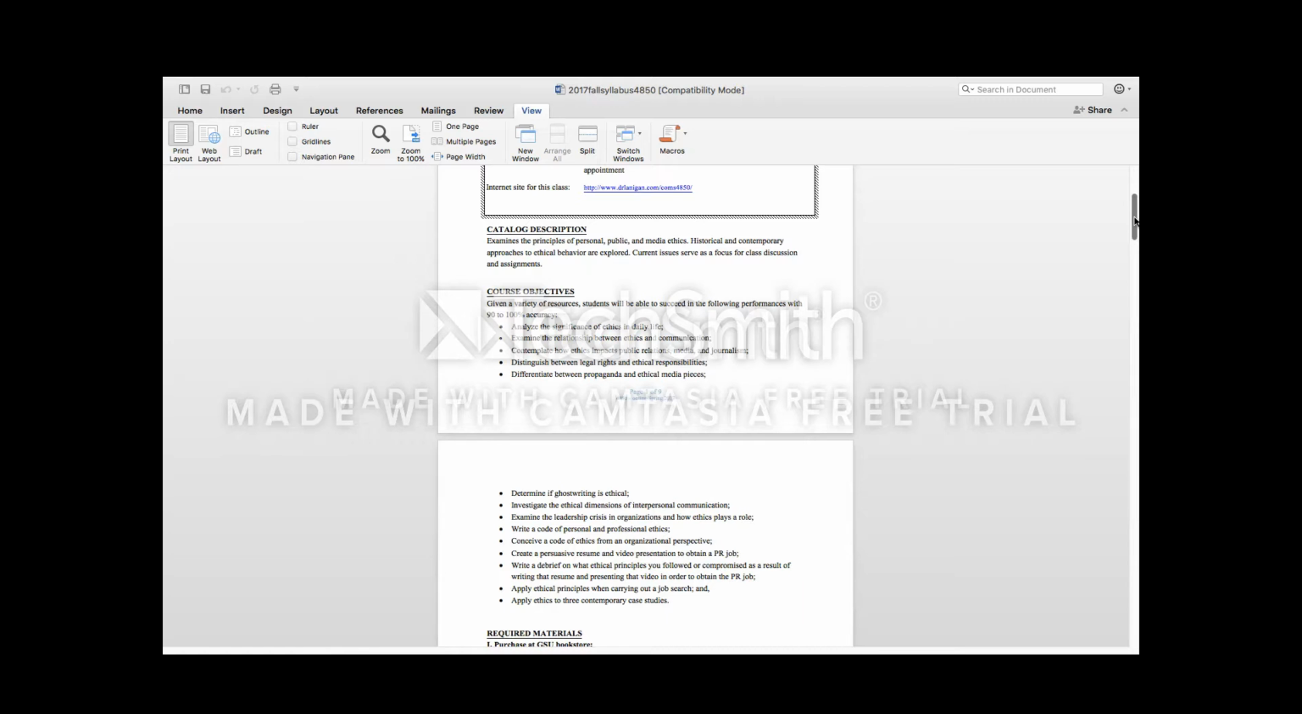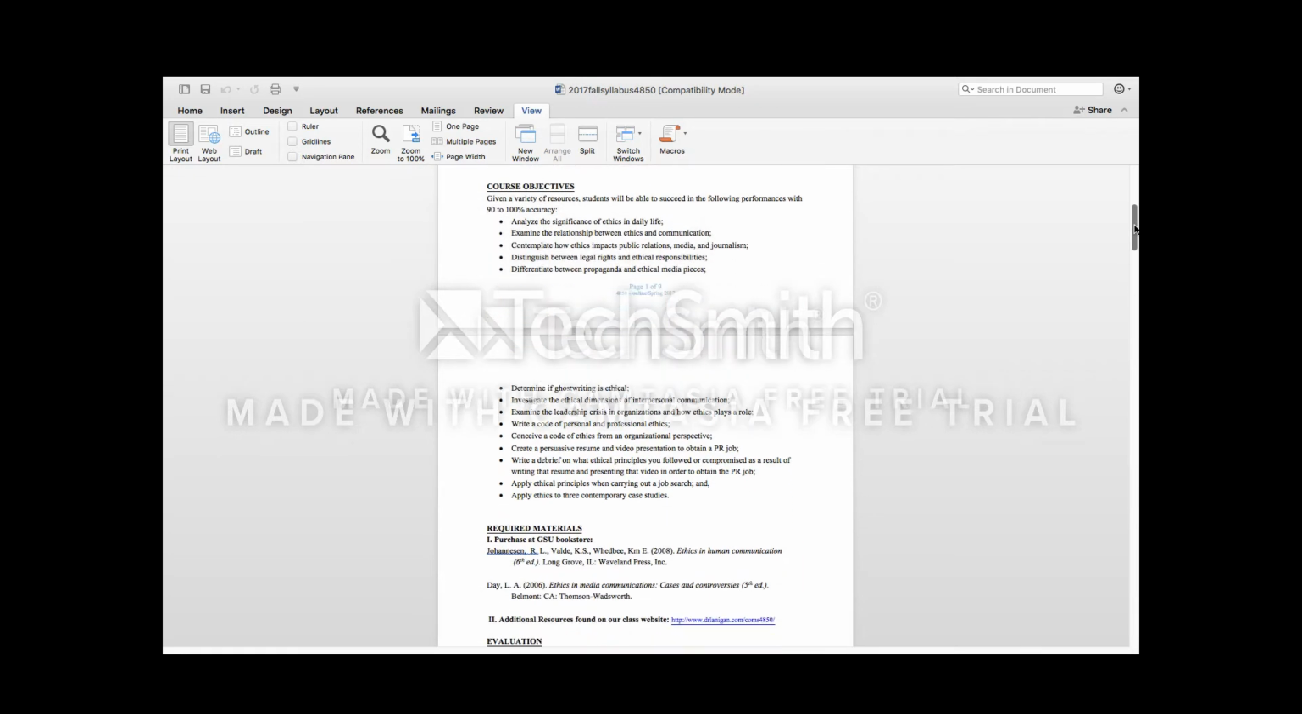On your own, you can read the course description as well as all of the course objectives for our class. You'll see that you're going to be focused on a variety of performances that are focused on analyzing and examining the various relationships between ethics and communication, as well as distinctions within the overall field of communication, whether it be media or public relation issues or propaganda or legal issues and so forth.